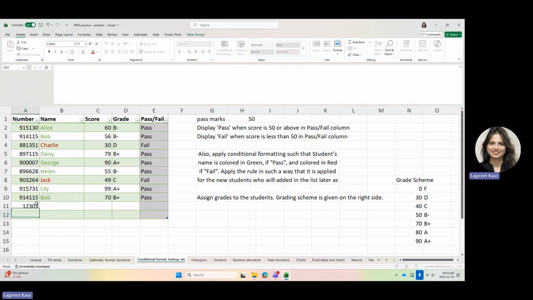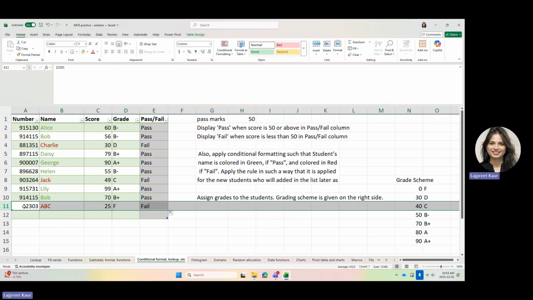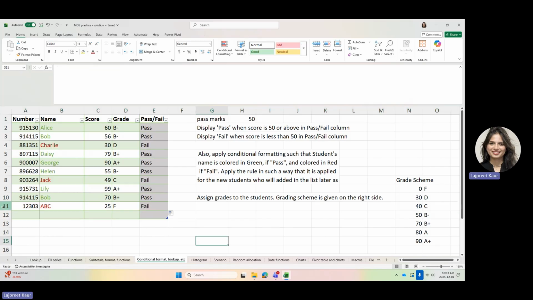So if that is my roll number and my name is ABC and I scored 25, based on that, this one will be colored and so on.